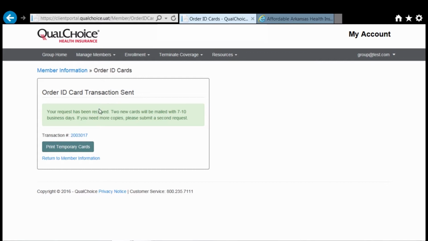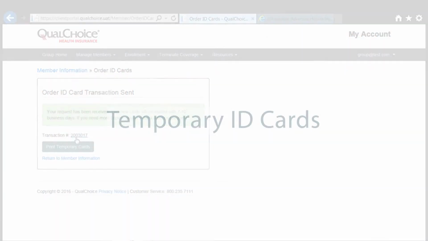And we find that our request has been received. Two new cards will be mailed within 7 to 10 business days. And if additional copies are needed, you can simply go back and request another set. You'll find a transaction number for your request.